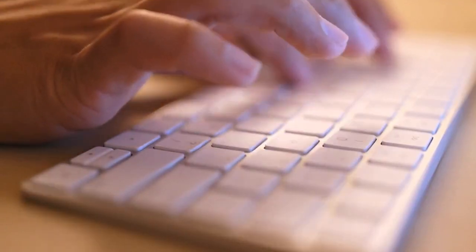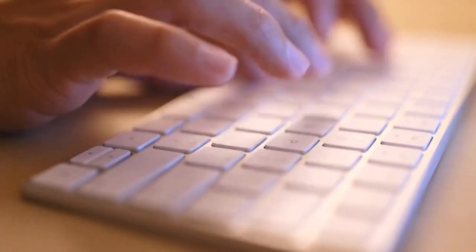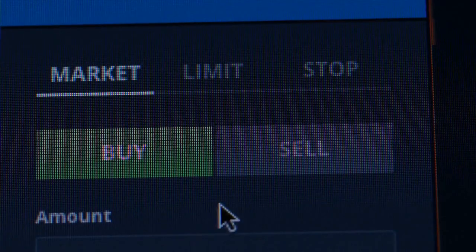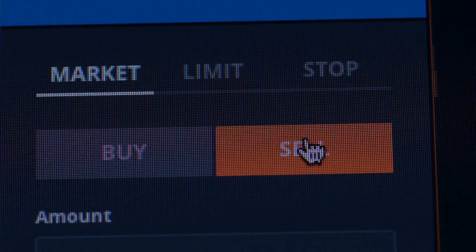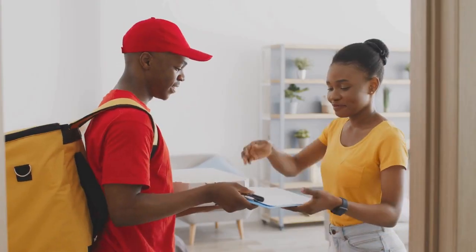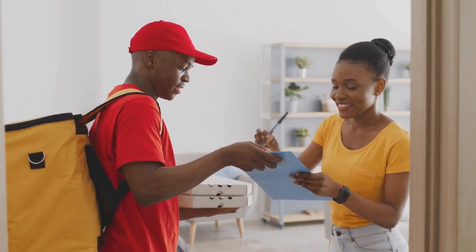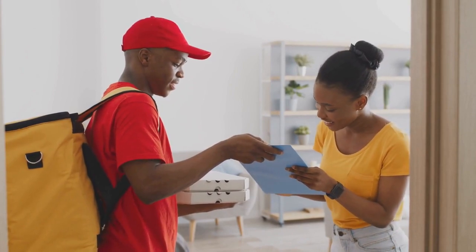Step 8. Review your order details and click on the Place Order button. Step 9. Confirm the order by entering your trading password or using any additional security measures. Step 10. Congratulations! Your limit order has been successfully placed.